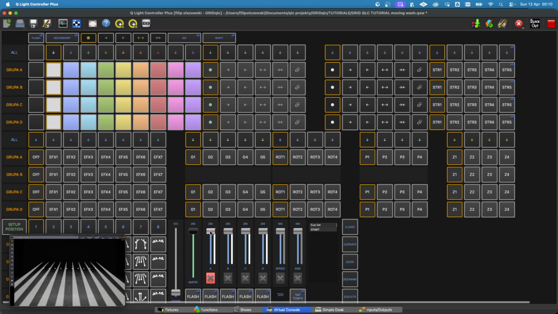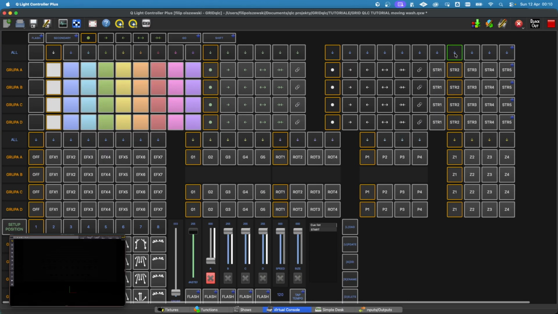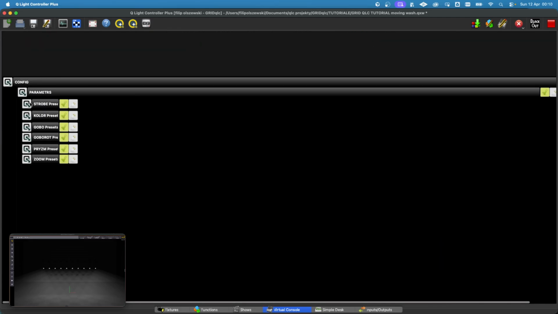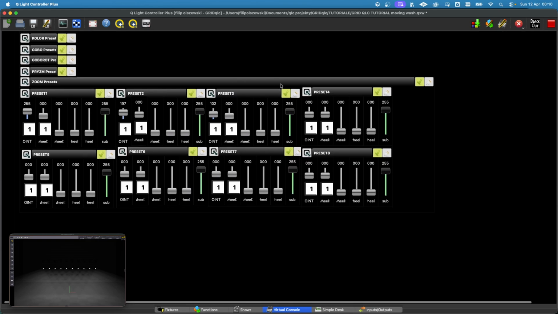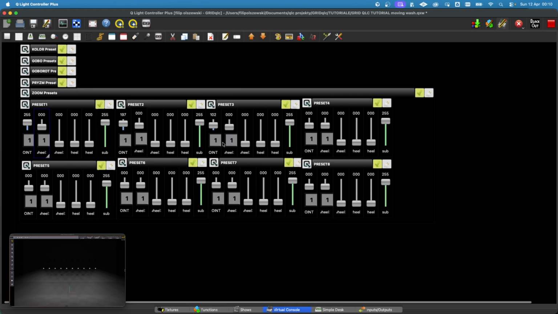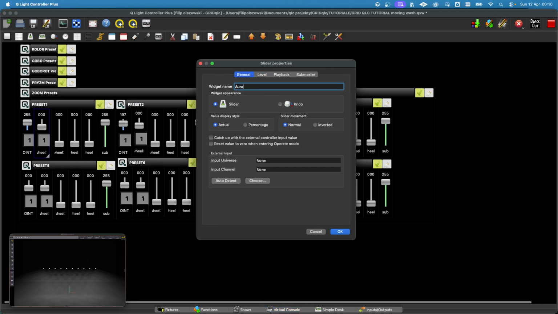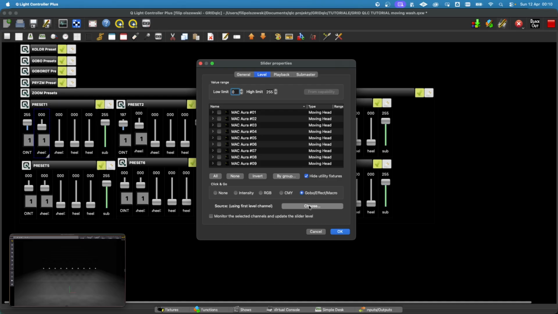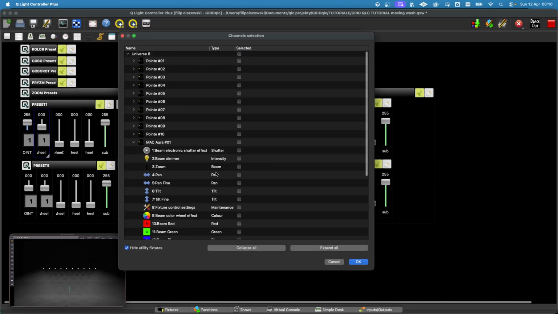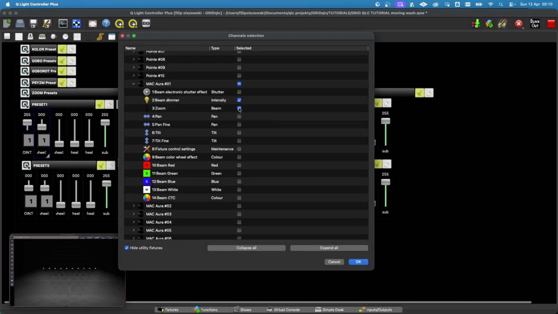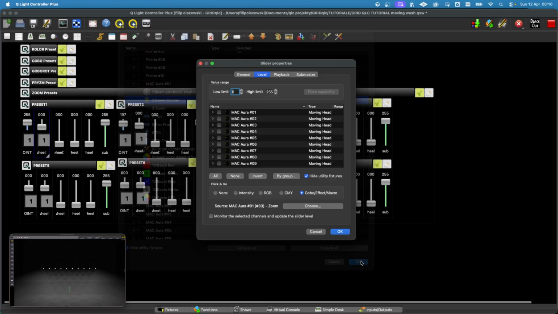Okay, let me turn off the spots. Now, see our new fixtures. Yes, it's working. And the next thing we want to do after strobe is to take care of the zoom. Here, do the same thing. Level, call them Aura, level, gobo, choose Mac Aura, and zoom. This is what we need.